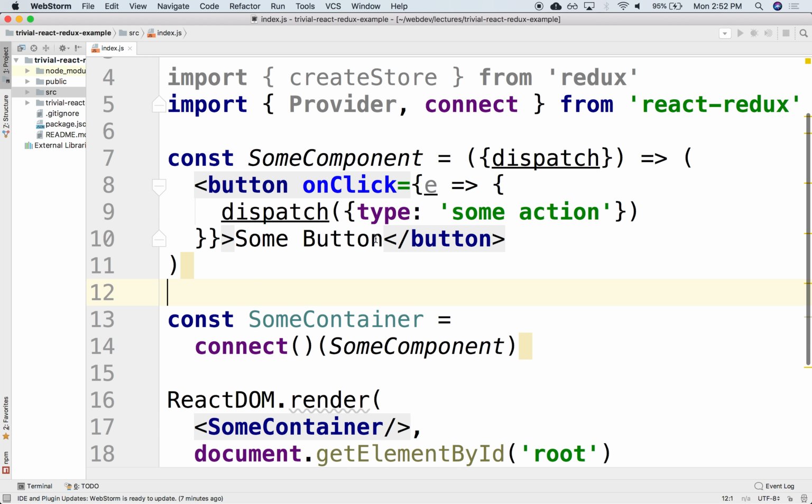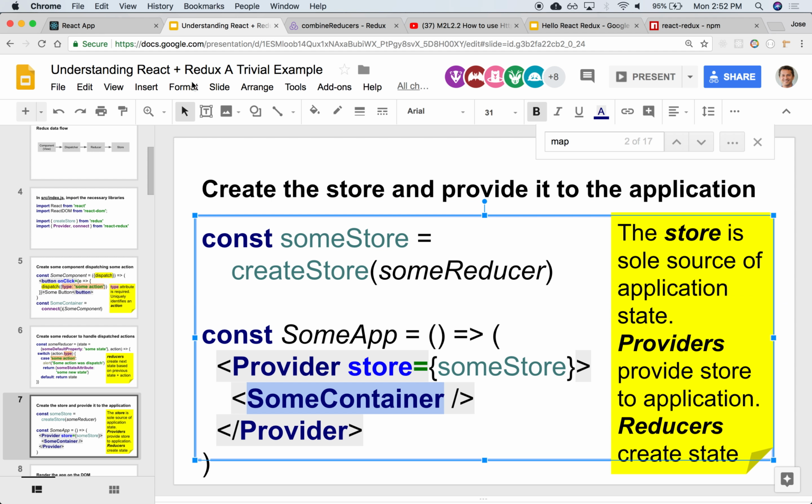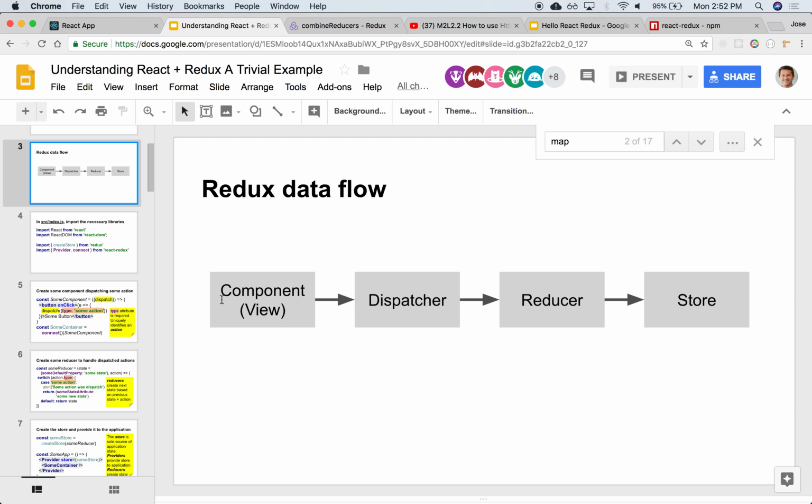Right. So what's going to happen here is that this is going to generate the dispatch. It's going to generate this here. It's the component view. When I click, the dispatch is going to generate the action, and it's going to send that action to a reducer. Reducer is going to take that action. It's going to do something with it. So we have this first part of the component generating or dispatching an action.